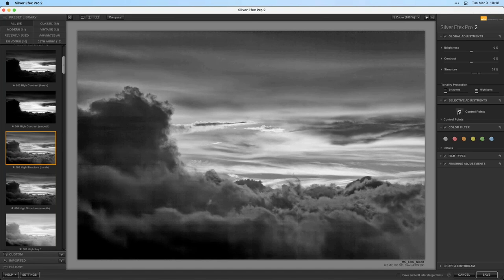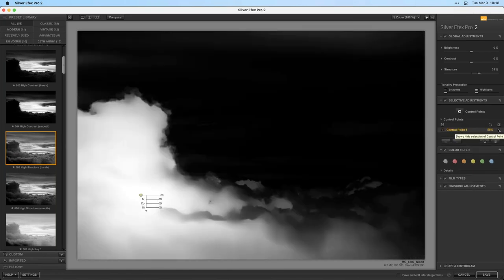clouds themselves. So to do that, I'll go to my control points, drop a control point on this cloud, let's make it nice and big, and I want to see what's going to be affected. So I'll open up the control point and enable the mask. And here we can see very clearly what part of the image is going to be affected.